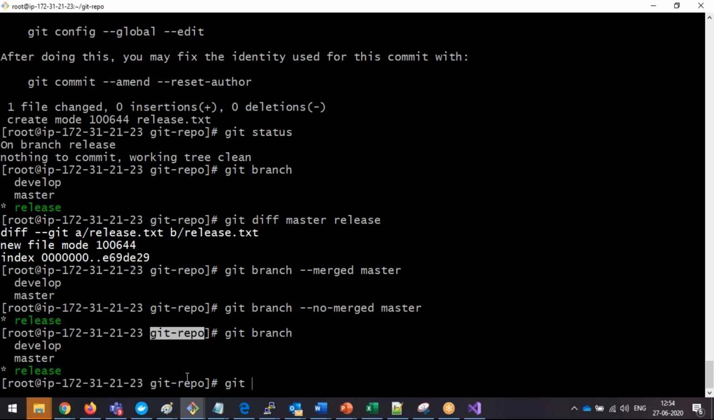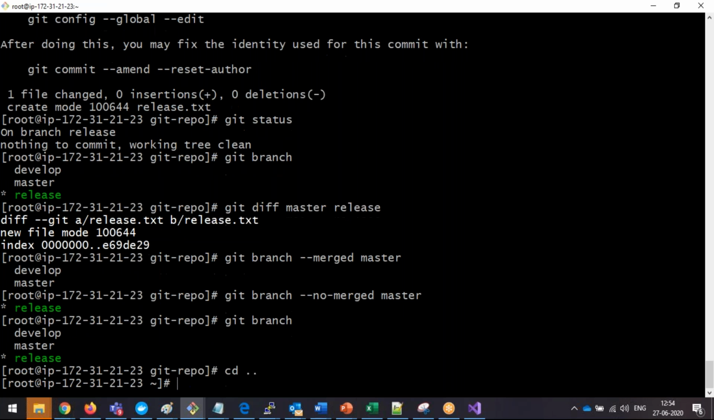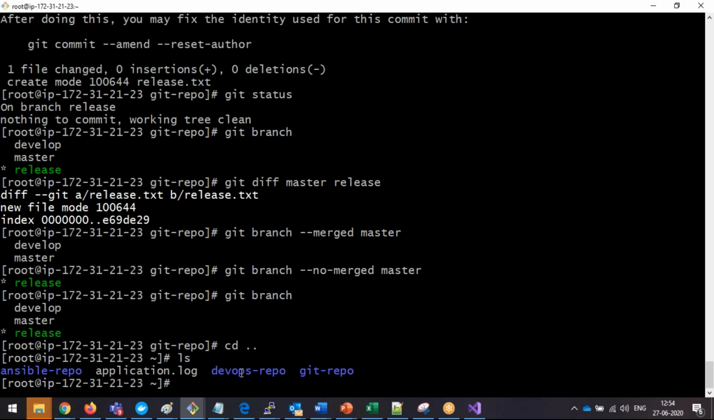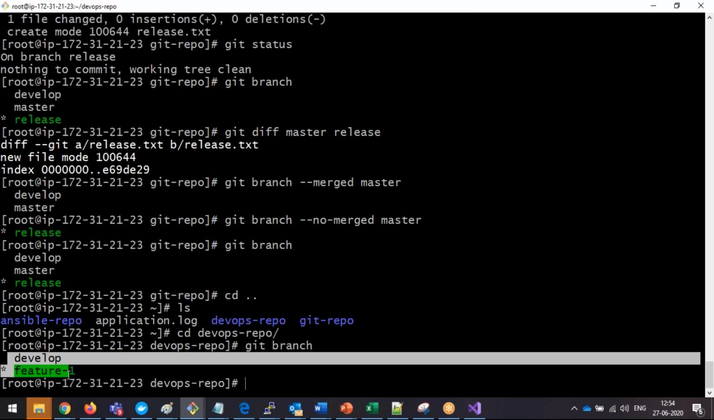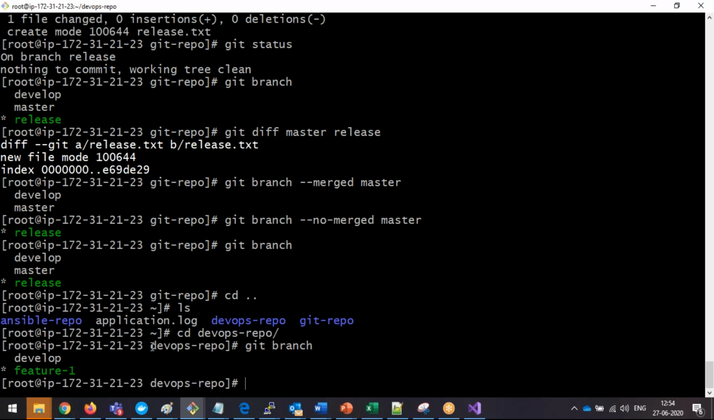Now in this git repository, let me go to the remote branch repository, because this git repo does not exist on the GitHub side. So we are not going to see any remote branches for this repo. Let me go back to our remote repository, either DevOps or Ansible. Let me go to the DevOps. Now git branch will show you the branches on my workstation, my local.